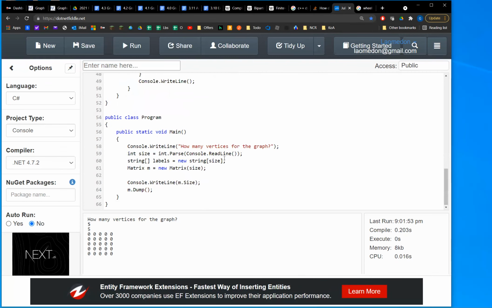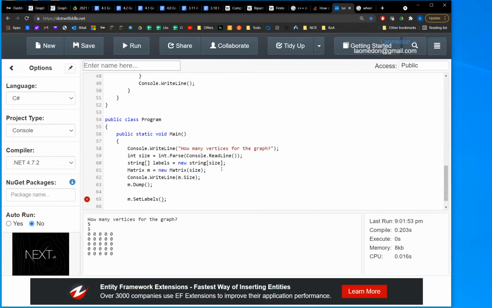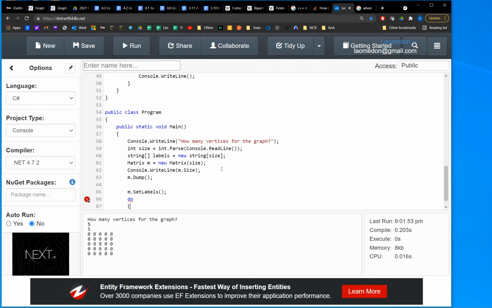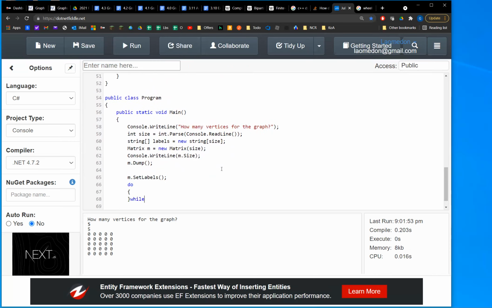Okay, so now my program needs to assign. All right, so here's my original. Set the labels, get the users to populate it all, and then just do a loop to get some edges to be set. While true, I'll just put a break inside.